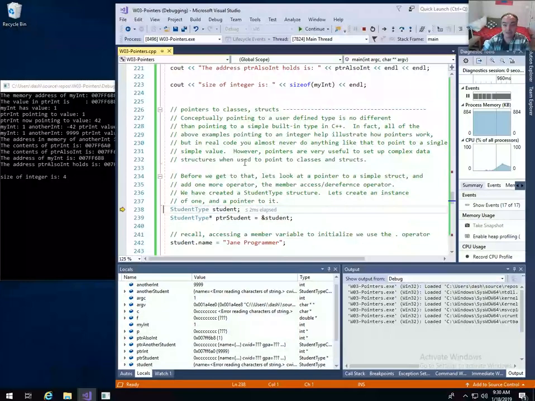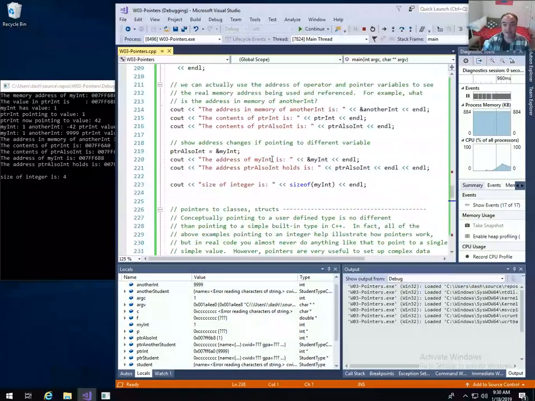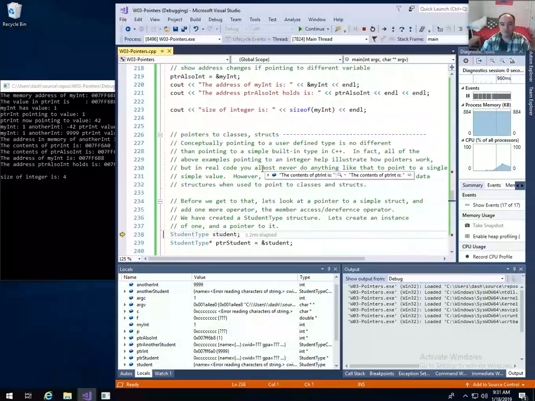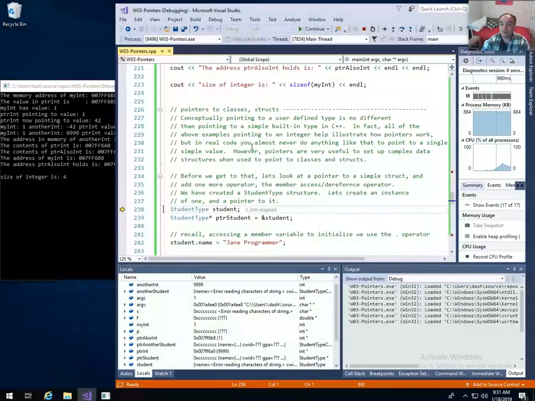All right. Everything I just did here using pointers to integers was really just for illustration purposes. You almost never do things like that, setting up a pointer to a simple data type in C, like a character or an integer or something like that. Where pointers are really useful is when you start pointing them to classes and structures.